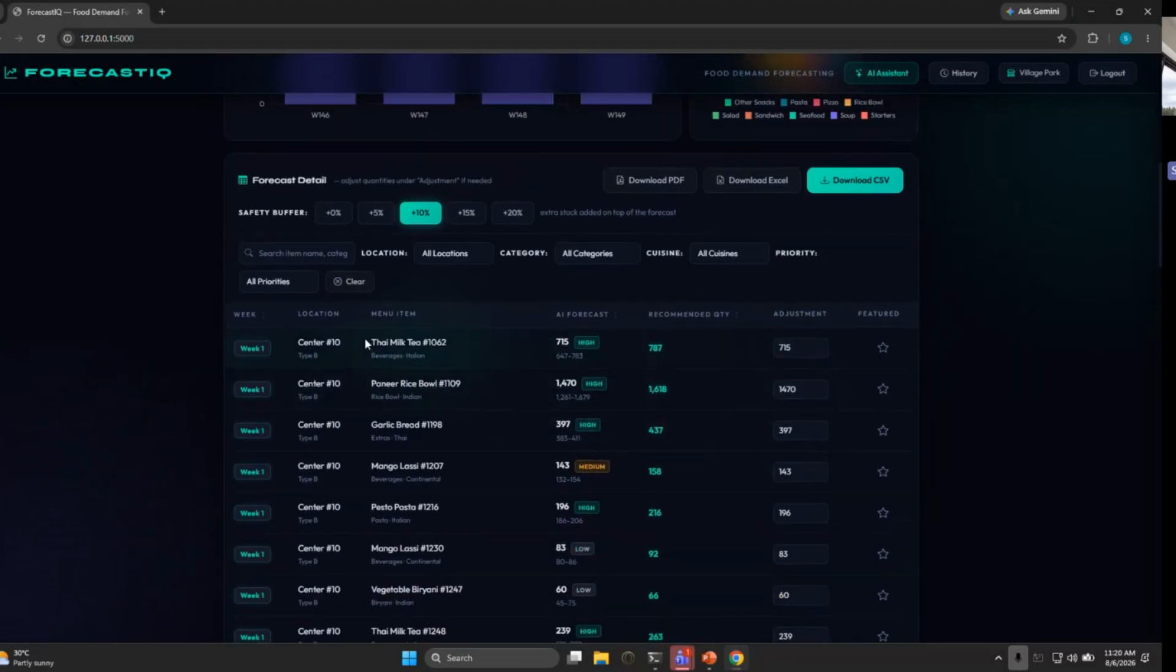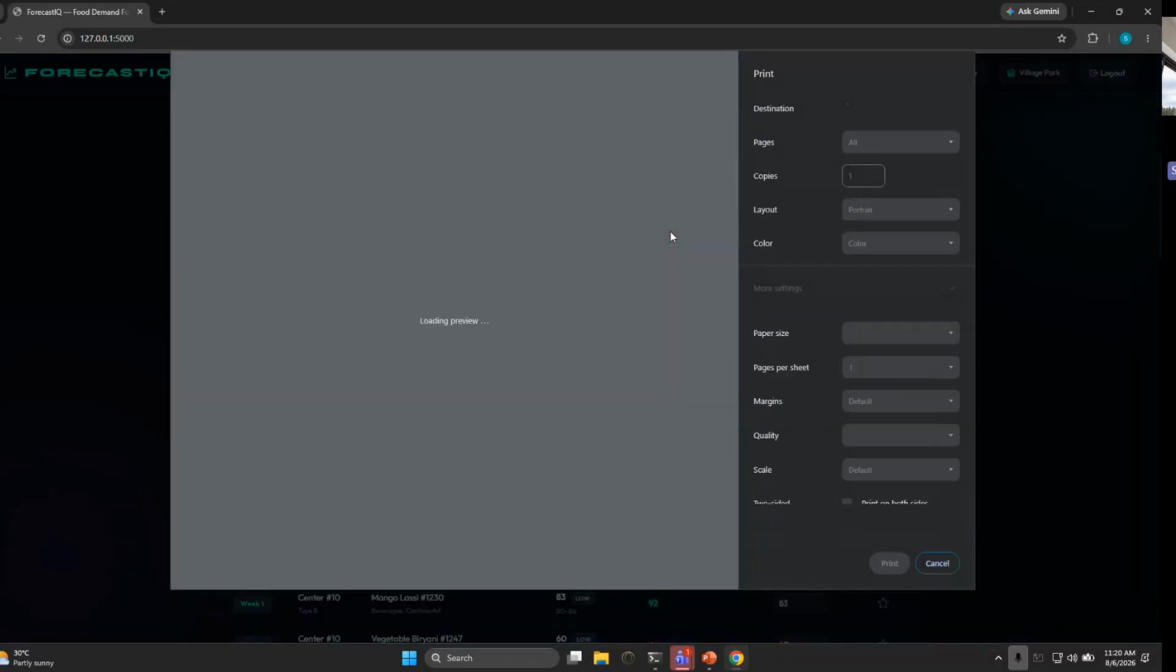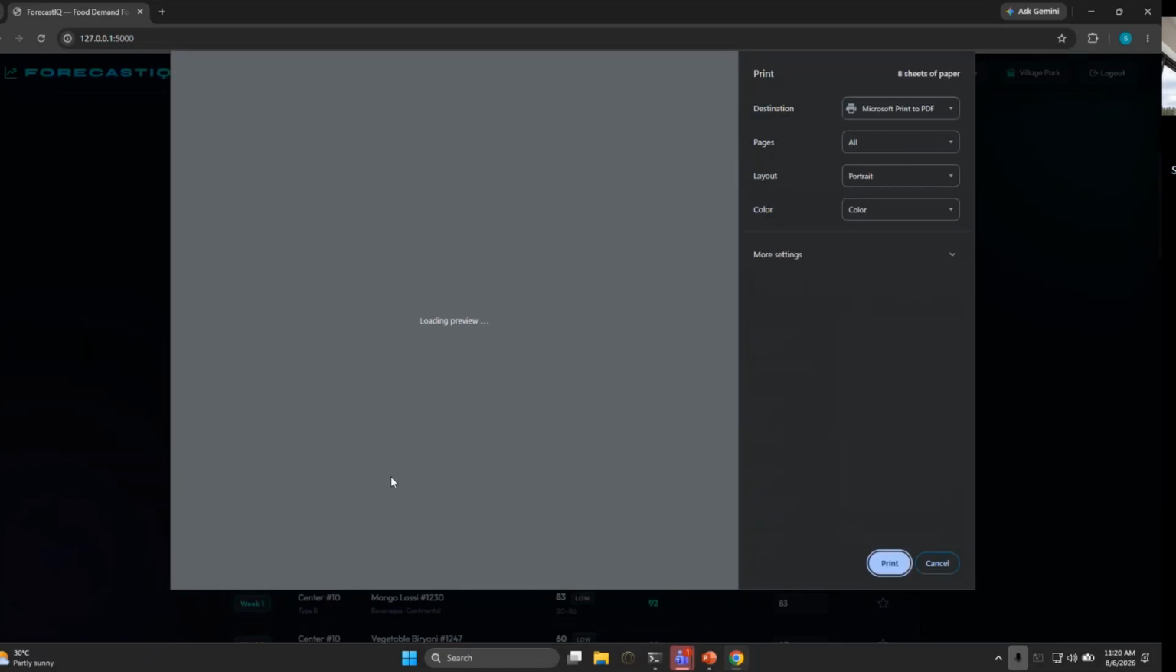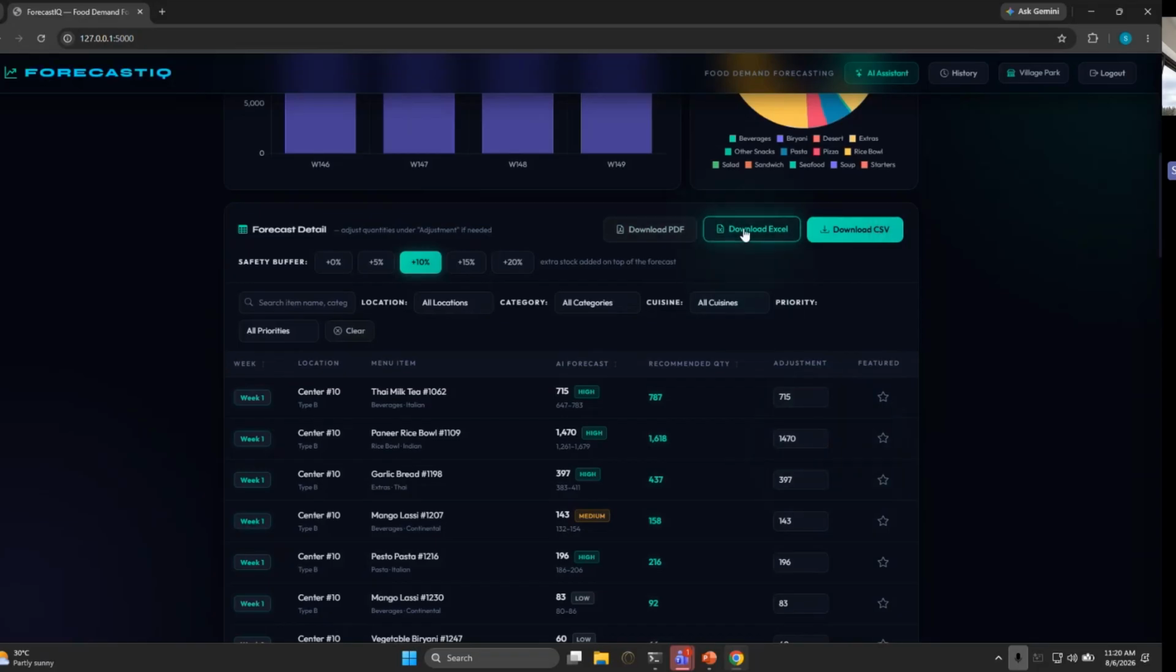And then down here is the forecast table. So the user is able to download a PDF of the entire page with all of the information, and they're able to download an Excel and a CSV. And here it has a safety buffer. So the higher the buffer, the more extra stock is added on top of the forecast.